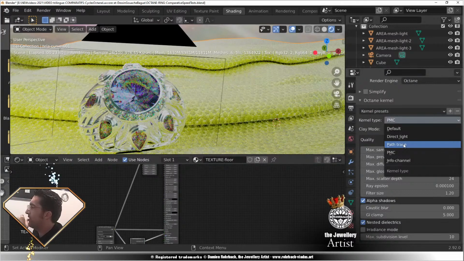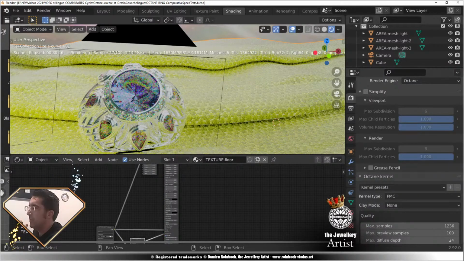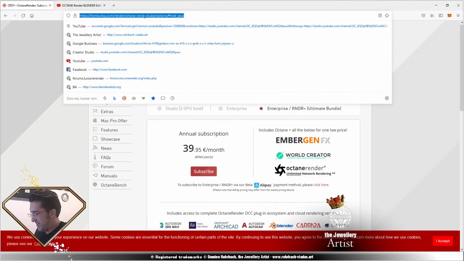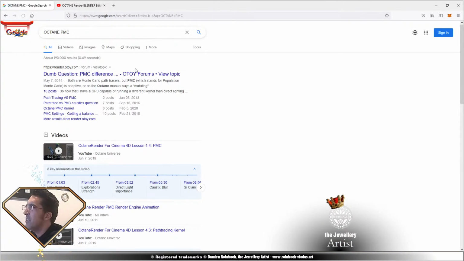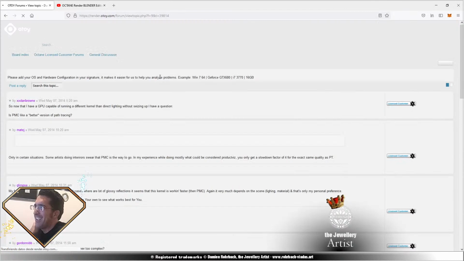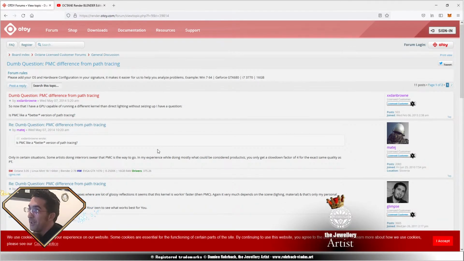But then we have the PMC, and let's go to the internet to remember what PMC means. Octane PMC. Population Monte Carlo. That's the acronym for that. Is it the name of a mathematician? Generally, it's the name of the people or where the university developed that. I don't know why it's called PMC, honestly. Monte Carlo algorithm, or solver.